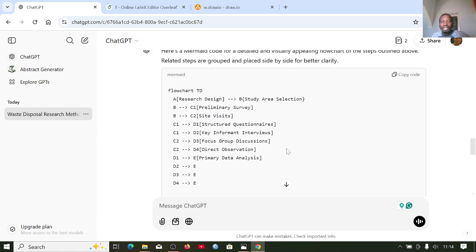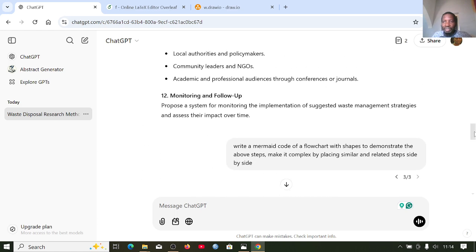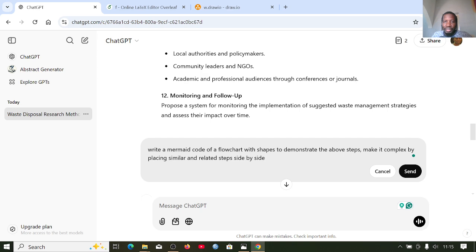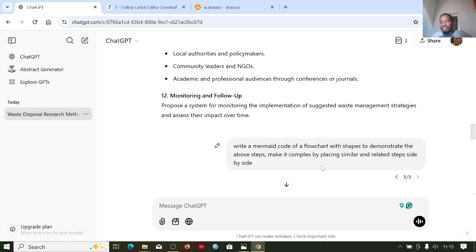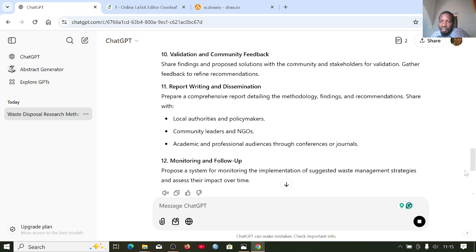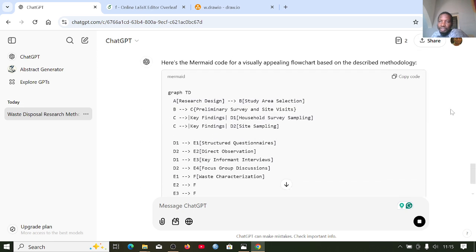Let's also change the command to see whether it will change anything. So here we say, by placing similar and related steps side by side. So let's say equally, make it more presentable. So you just give it a time, it will generate the new code.